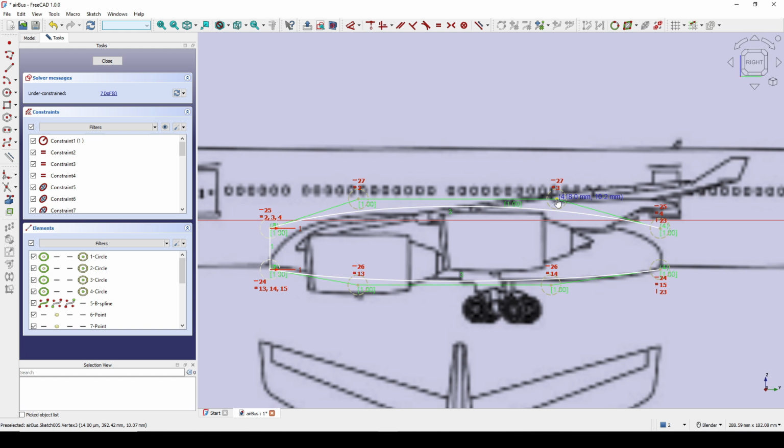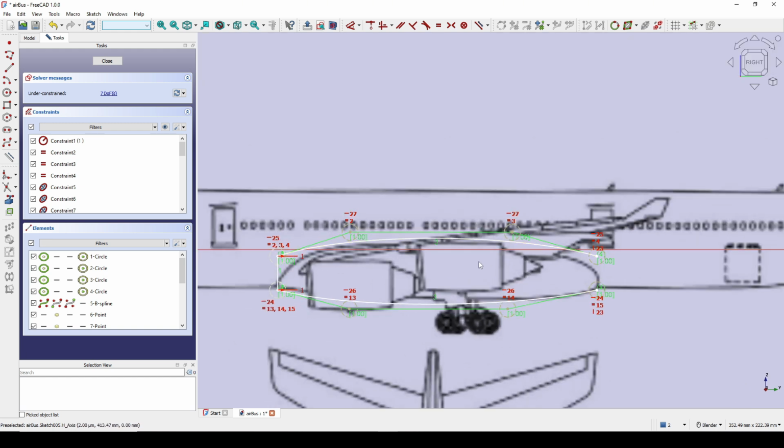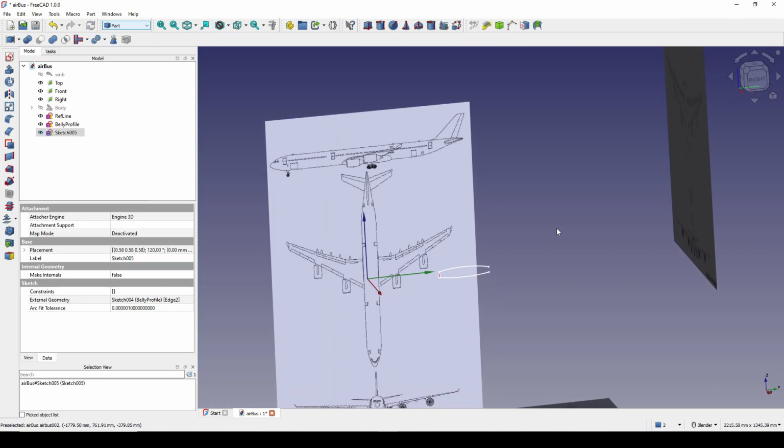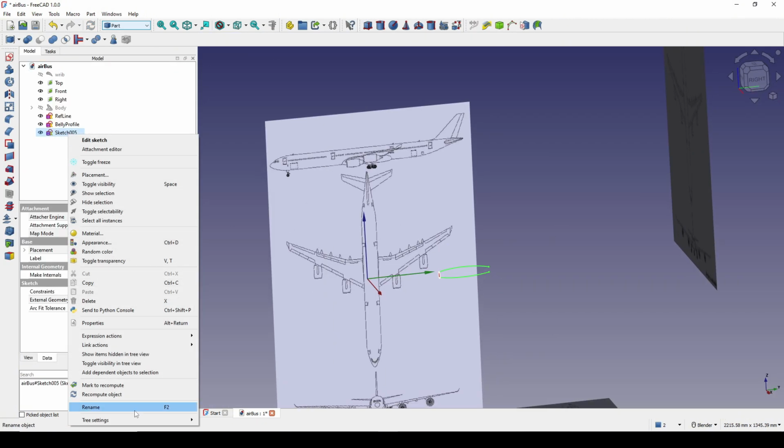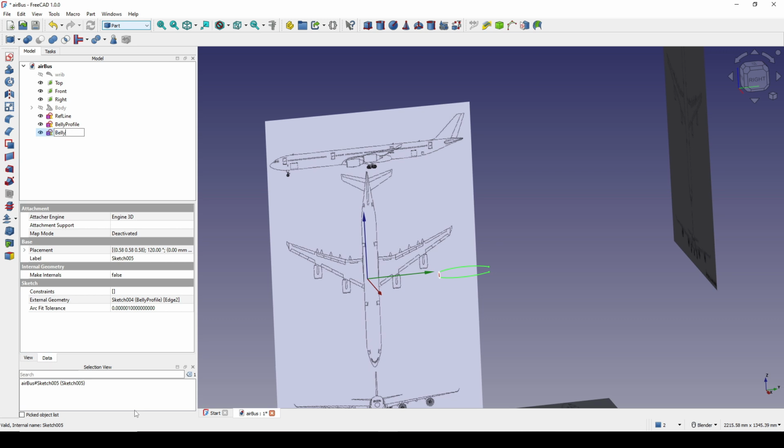Let's bring this one up a little bit and this one down a little bit. Okay, something like this and a close. And I will call this one belly.